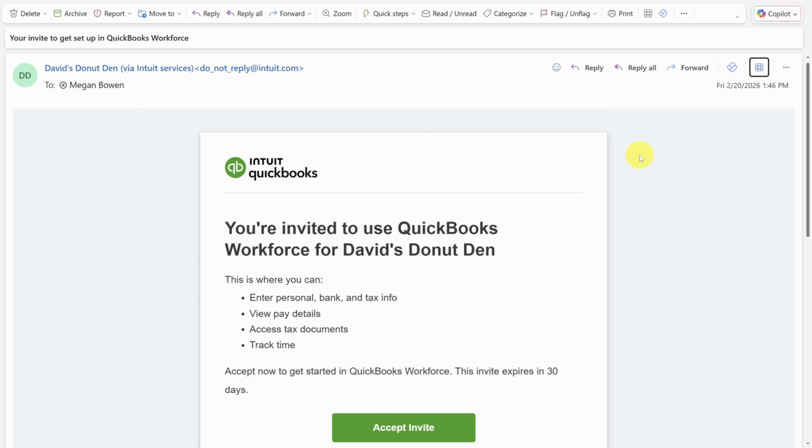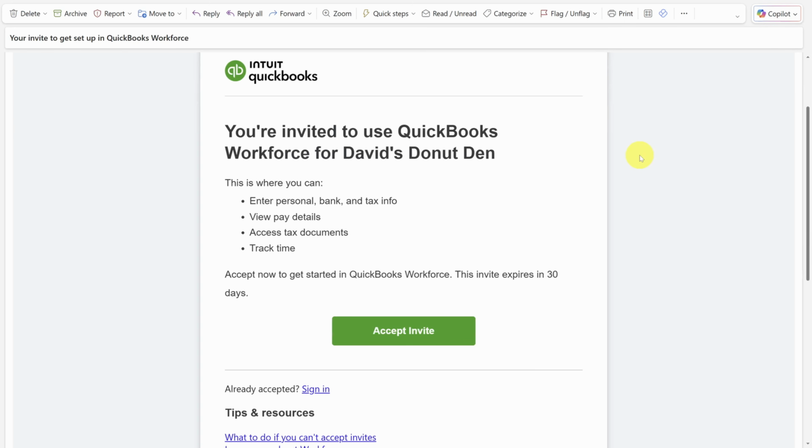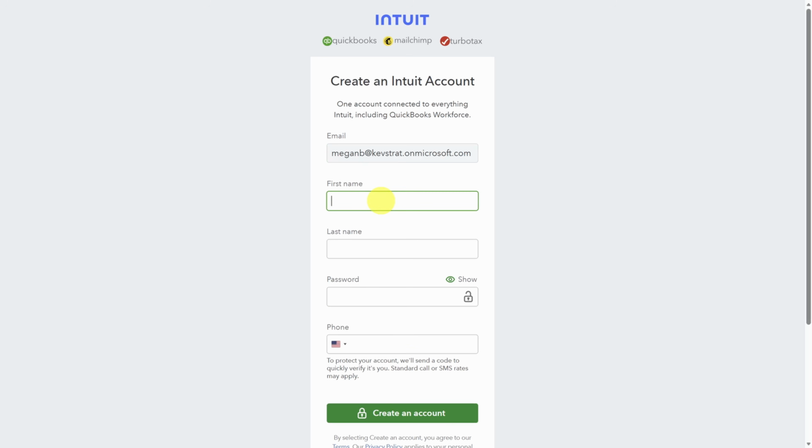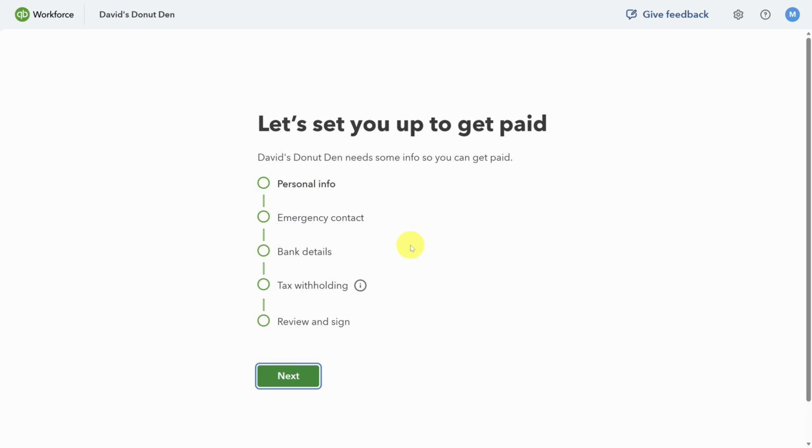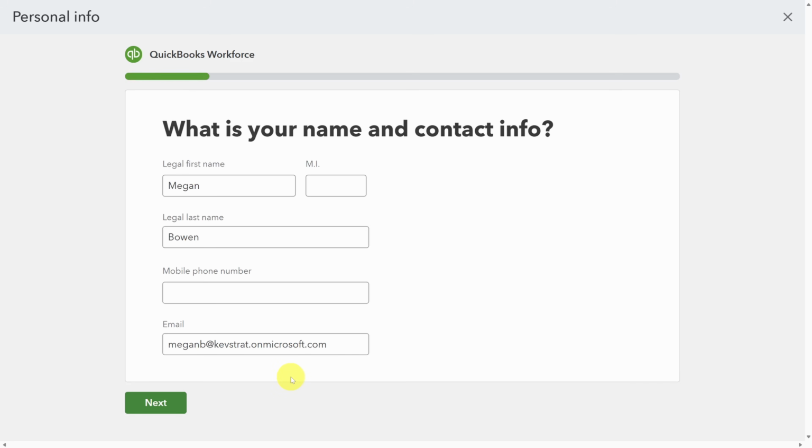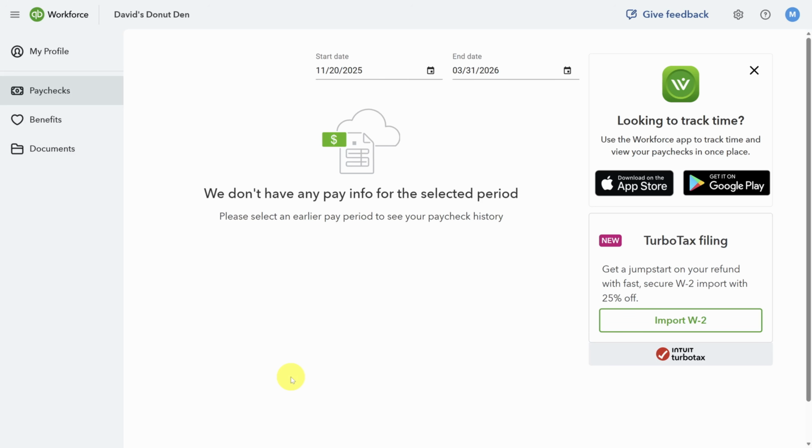Now, your employees will get an email like this when you invite them to Workforce. First, they need to accept the invite. If they've not created an account yet, they'll need to do so. Then they'll need to fill in a bunch of information to make sure that they get paid. I will skip through this off camera since it's not the focus of today's tutorial. Once they finish the setup steps, they can download the Workforce app to track time on the go. Links are included in the top right for both iOS and for Android.